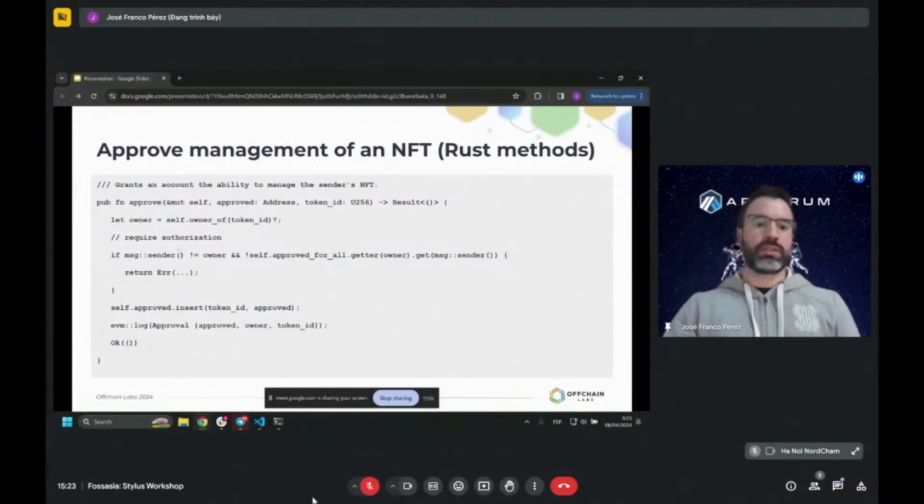So for the methods, we need one for approving, the approve method that we saw before. We take the owner of the token ID. We verify that the user who is calling the function is either the owner or can manage the tokens of that owner. Remember that msg.sender references the user who is calling the function.